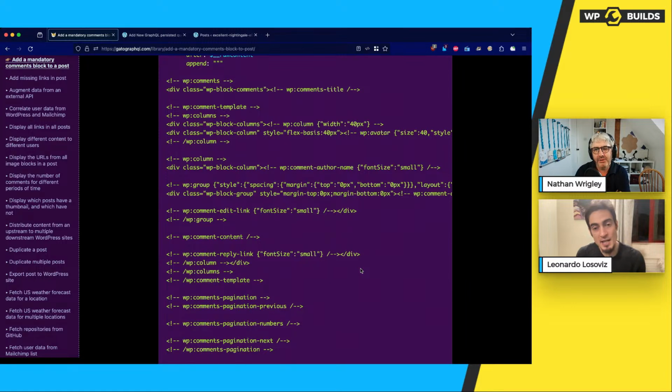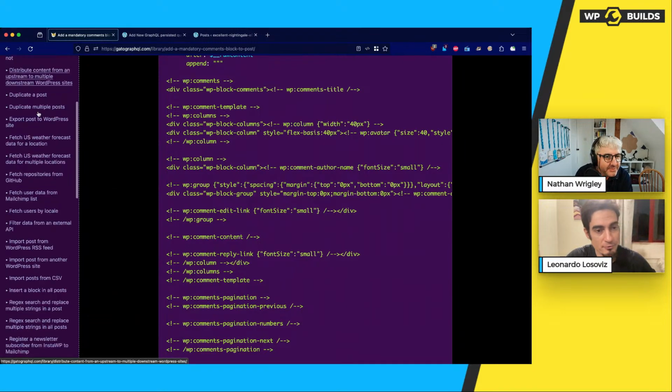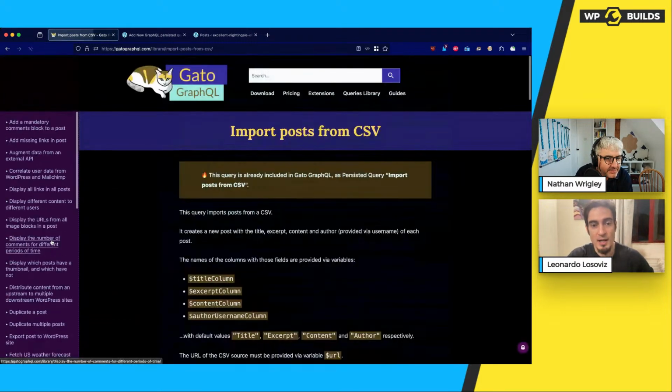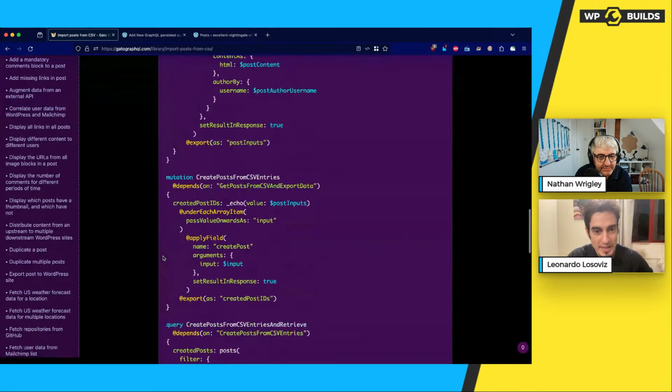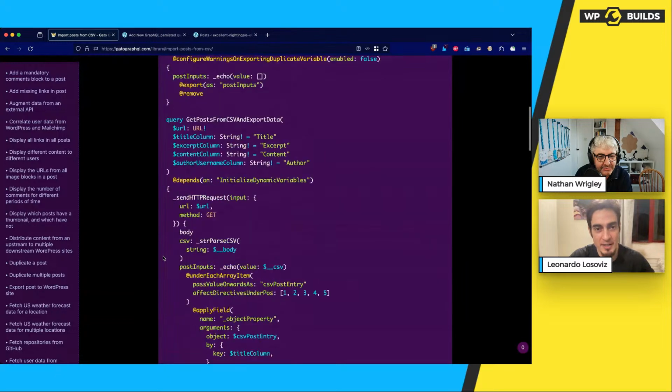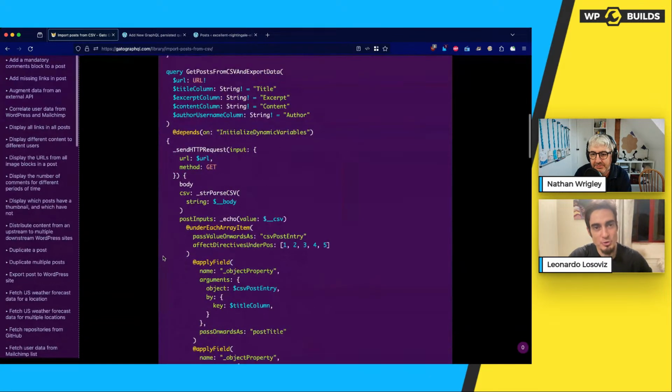Yeah. Okay. Actually, the other use case is the one that I was really thinking of. Actually, there are two. One is to import posts. So I have the functionality, also one of these, import post from CSV. Well, here I have an Excel file, and it retrieves the title, the excerpt, the content, and the author.